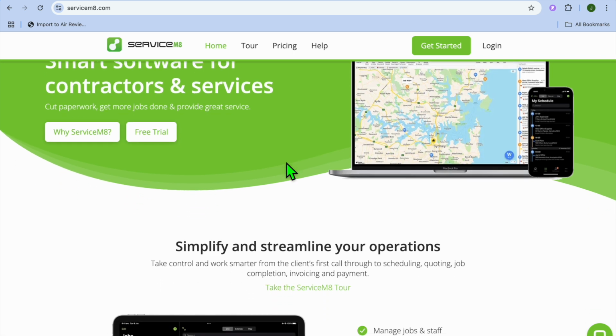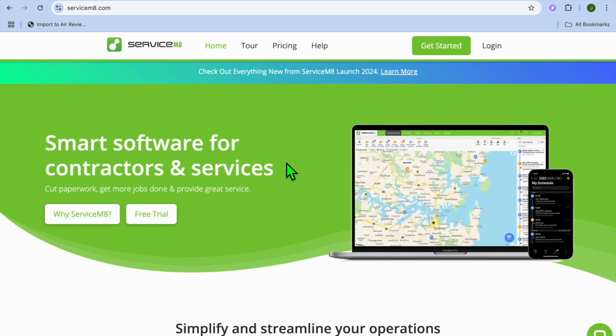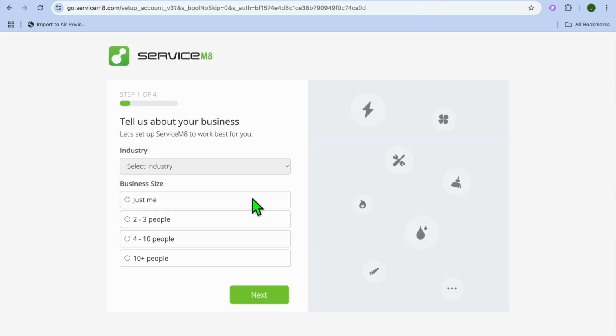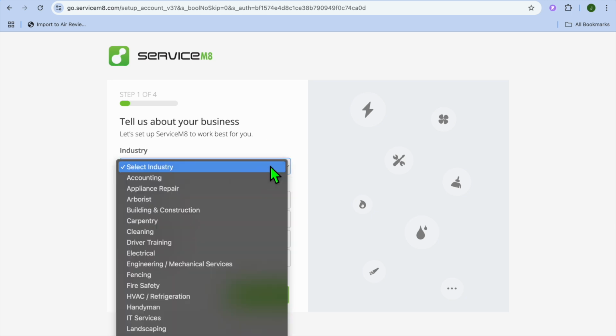Some of its key features include creating and assigning tasks. You can use it for quotes and invoices, scheduling, and its mobile app. Now to get started, you're going to go on Servicem8.com. Then you're going to tap on Free Trial. From there, you can sign up using your email address.